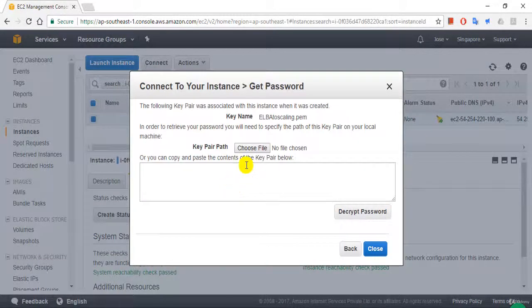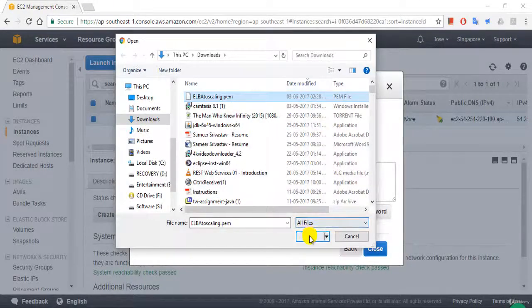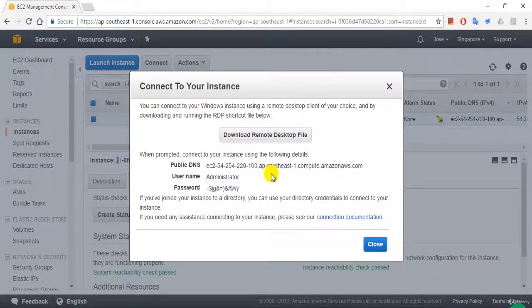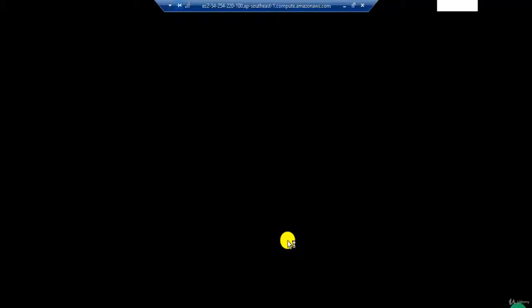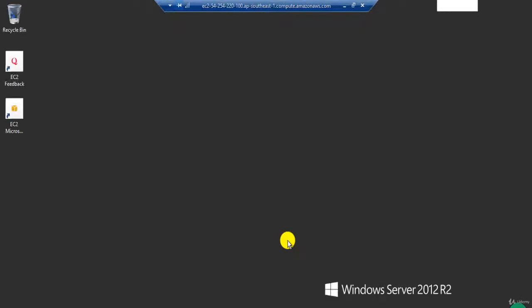Let me get the password. I'll use the key. Decrypt the password. Now download the remote desktop file and connect. I'm able to connect to the server since I have allowed RDP port from everywhere.